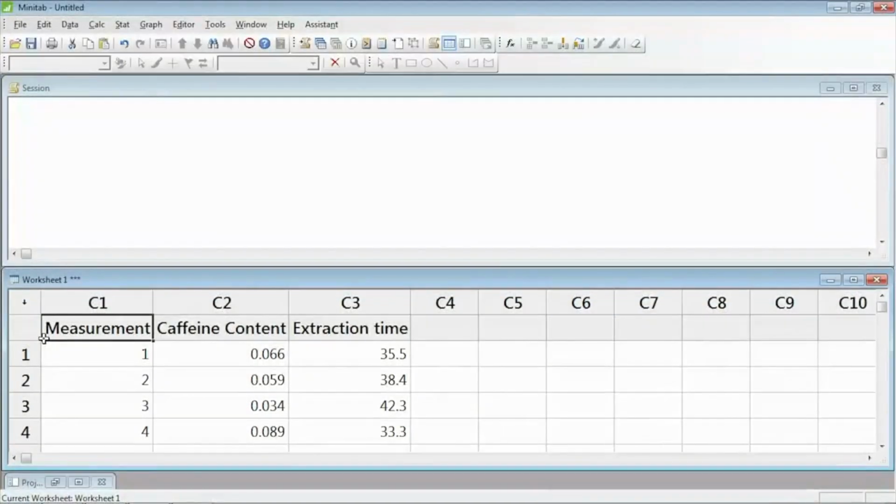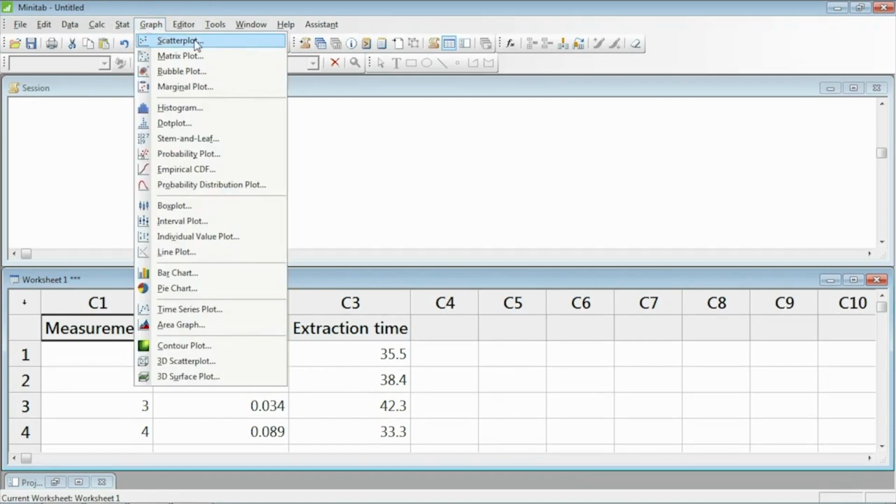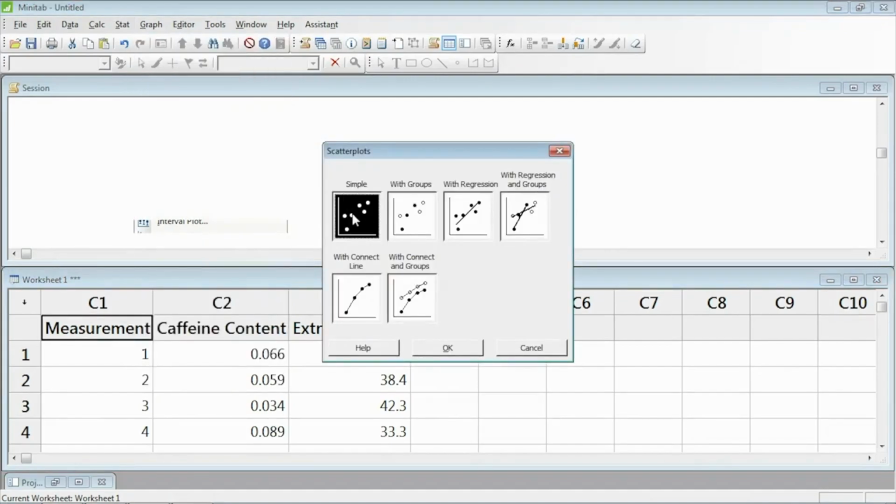I have copy-pasted my data into Minitab, and this is what your data in the worksheet should look like, with measurements in the first column, caffeine content or percentage in the second column, and extraction time in the third column. Let's make a scatter plot. For this we go to Graph, and you find your scatter plot as the first option here. You ask for a simple scatter plot, okay.